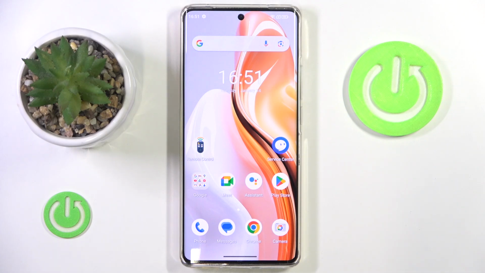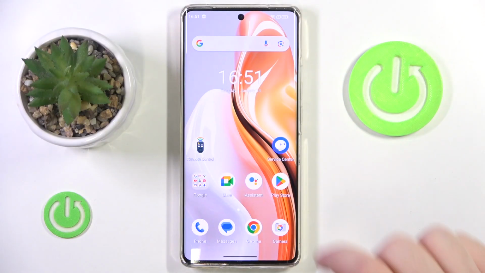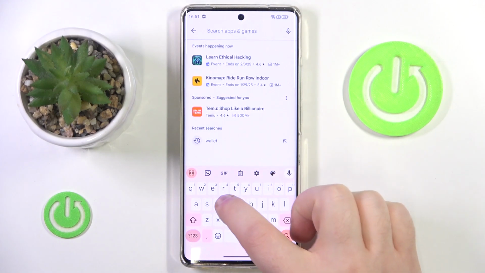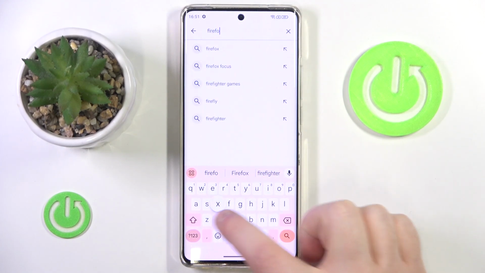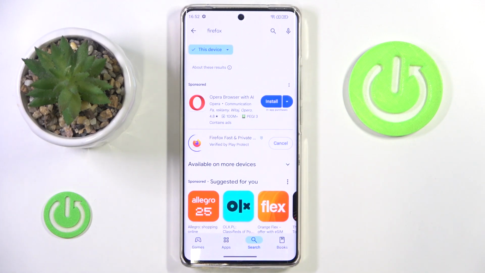In this video I will show you how to install Firefox browser on ULEFONE Note 17 Pro. So you have to start by opening your Google Play Store, then click on search bar and type in Firefox. Then click search and click install.